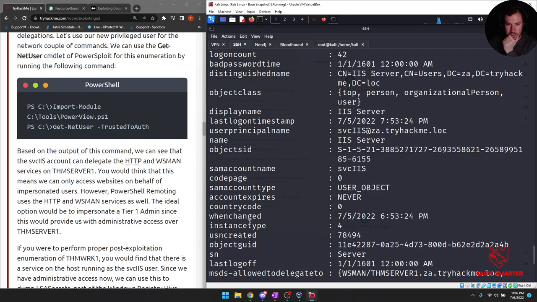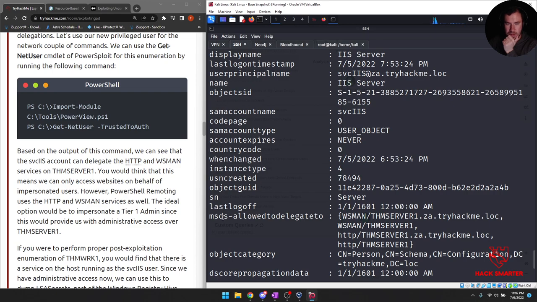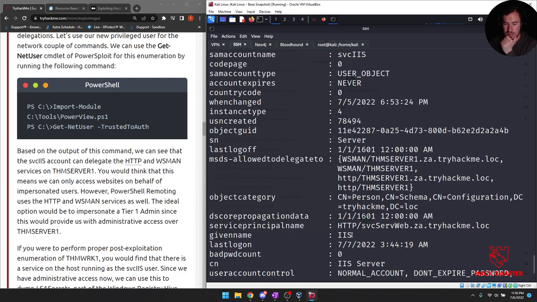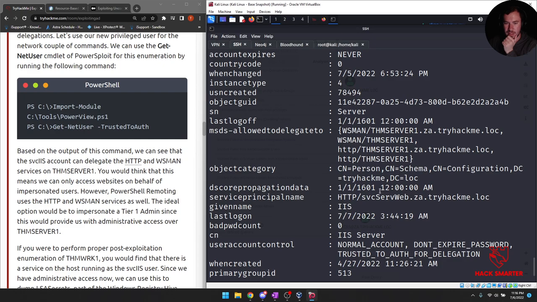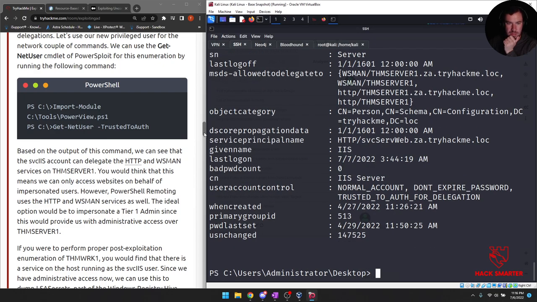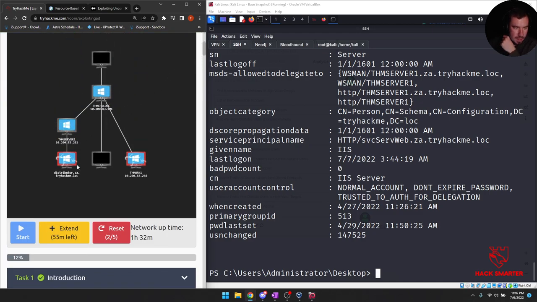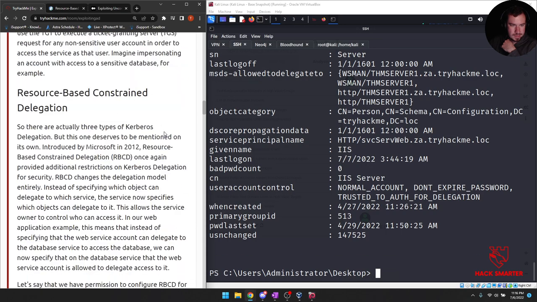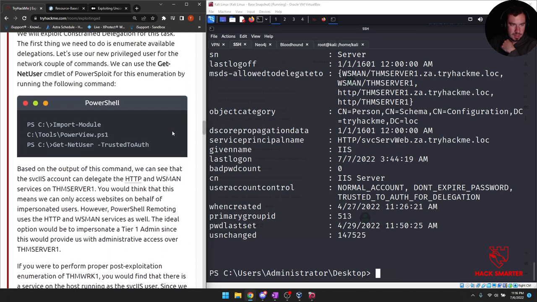So, just looking over here. Okay, msDS-AllowedToDelegateTo. So we have THM-SERVER1, so we have HTTP, WSMAN. So it looks like we have the power to do some delegation on this THM-SERVER1, TryHackMe, which is maybe a web server. Let's look up here. THM-SERVER1 right there. So we are on THMWRK1. So we might have the power to do some of this stuff to this THM-SERVER1. Okay. Kind of makes sense in my head a little bit.